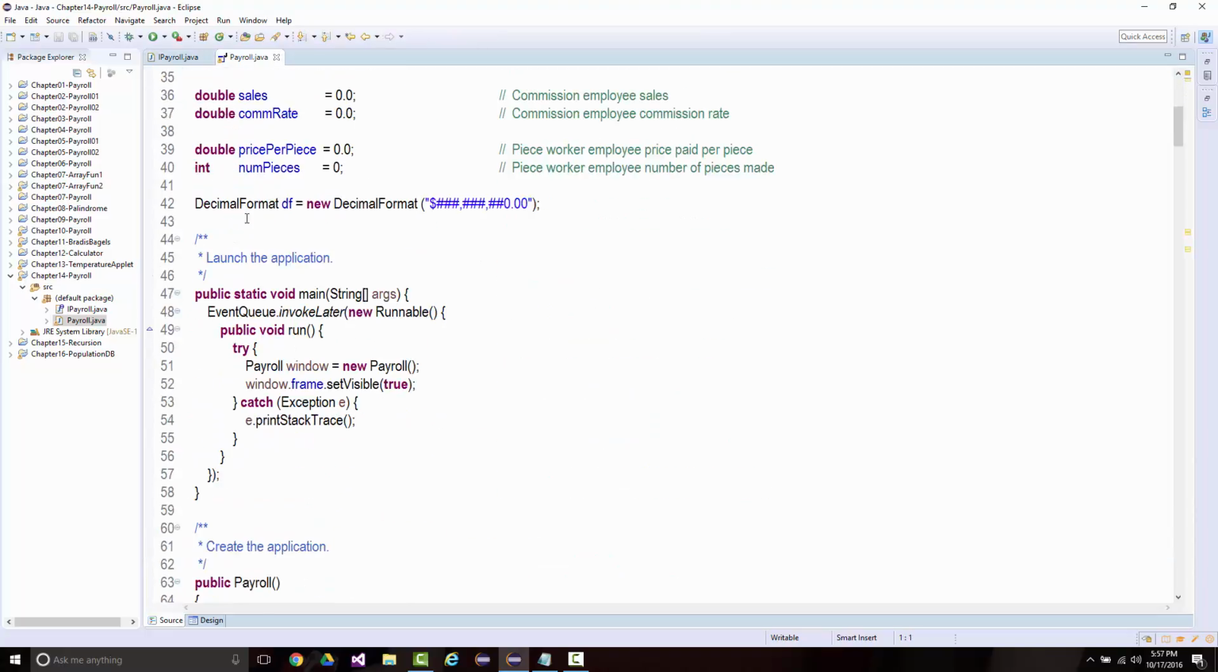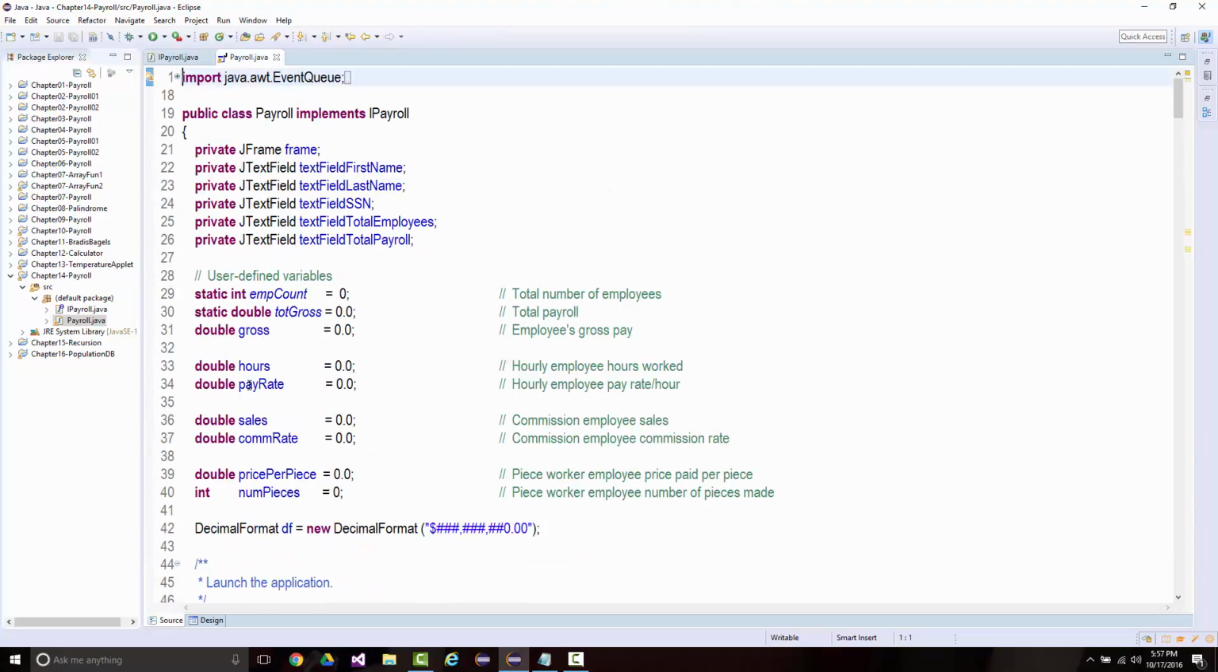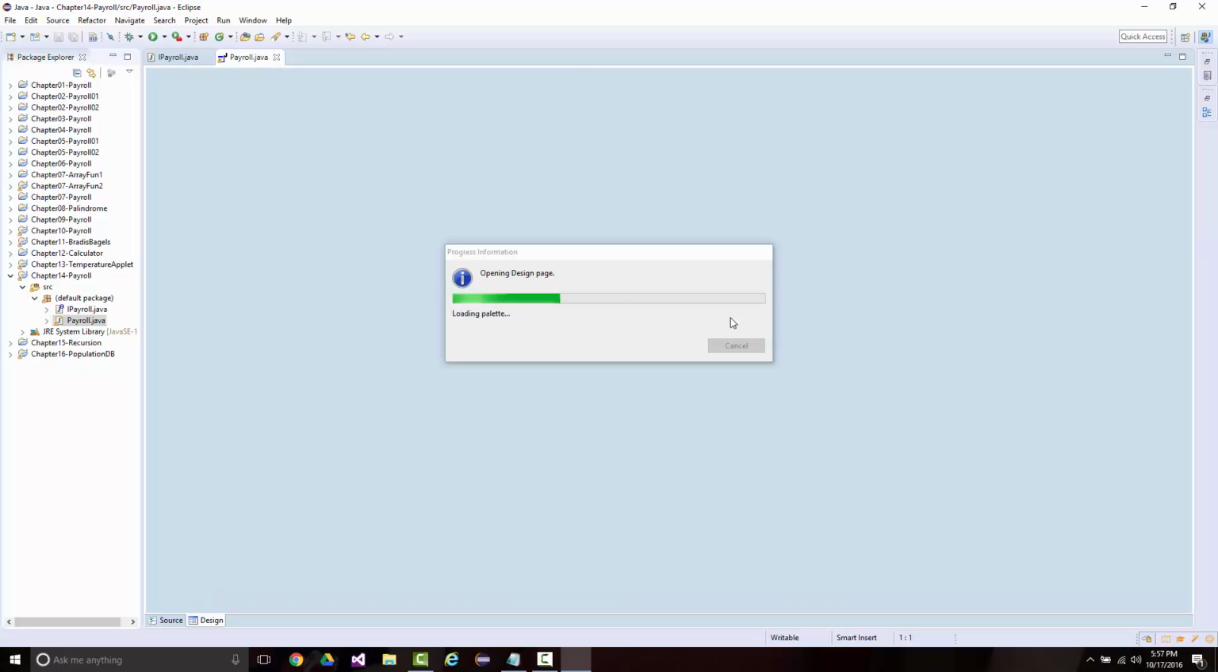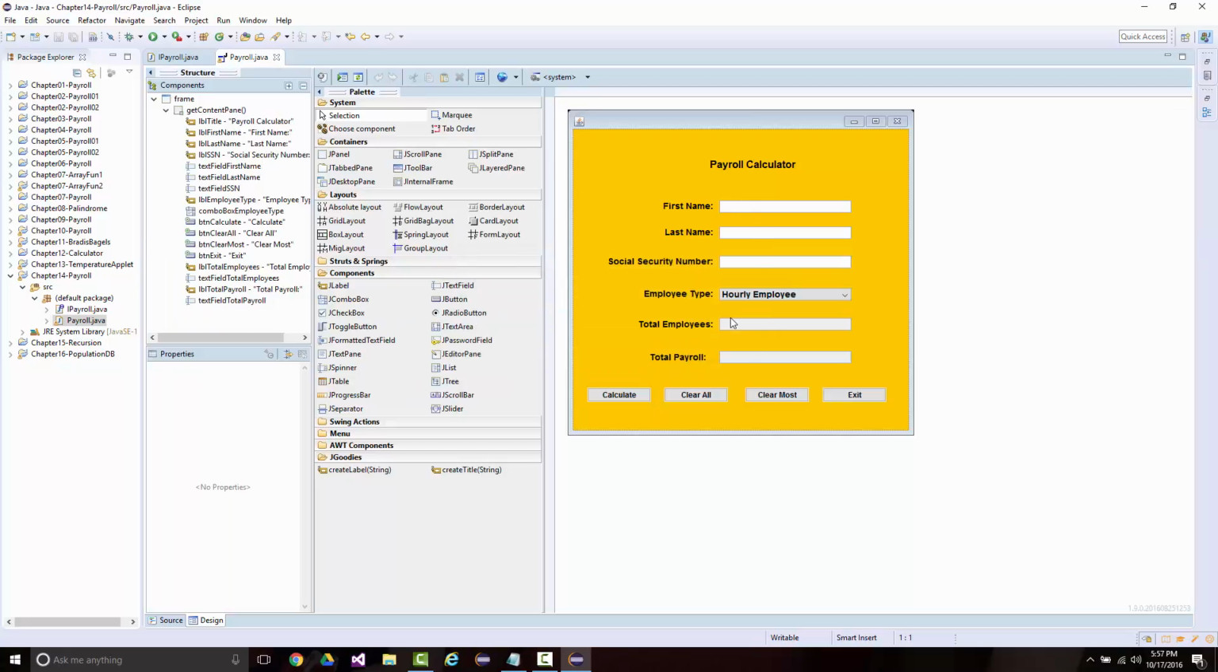Okay, then we've got our payroll.java file. Let me just show you here. I did make this, and I made a GUI. So there it is. Believe it or not, that's that orange color. I don't know if that's exactly orange or not, but that's what they claim.